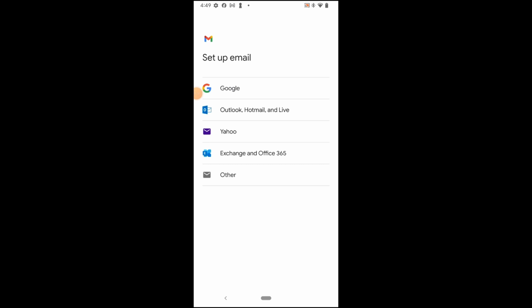Alright guys, so we can see we are on the setup email screen. This is the first scenario. I will demonstrate this with two different scenarios. The first scenario is when we have never signed into any Gmail account on our device or mobile. In that case, when we click on the Gmail icon, the application will navigate us directly to the setup email screen.